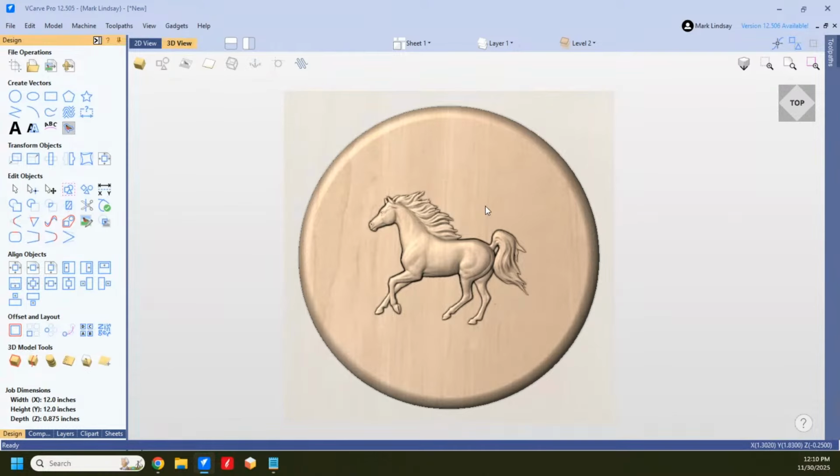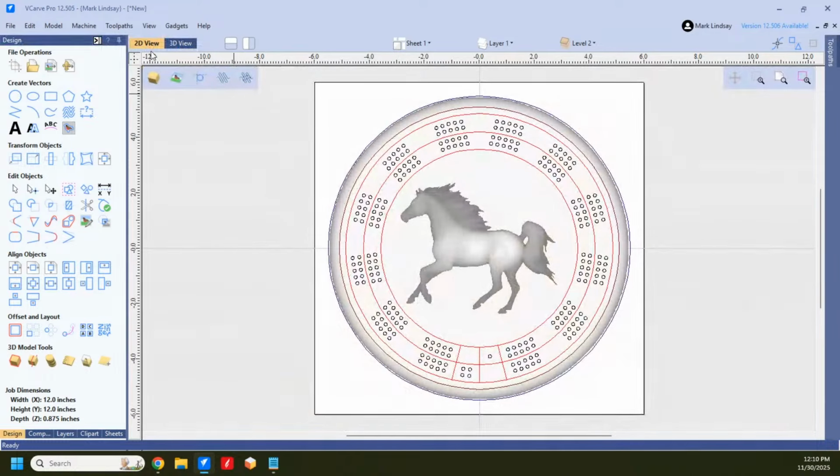Now I want to machine it. I'm going to go back to the 2D view for a second. I have all of my vectors out here for my cribbage board. I'm not going to worry about those vectors in this demonstration. We're just going to focus on the 3D modeling aspects, so you won't see these vectors machined is what I'm getting at.